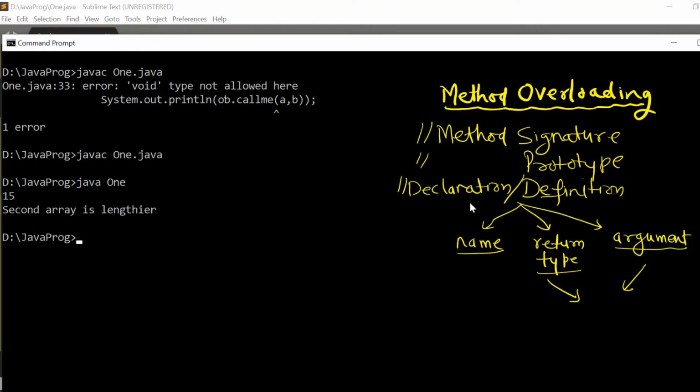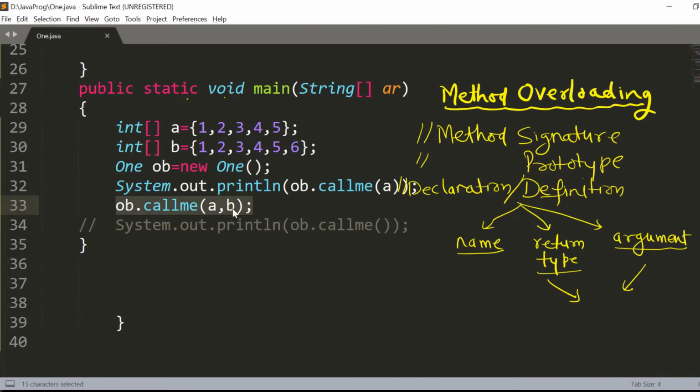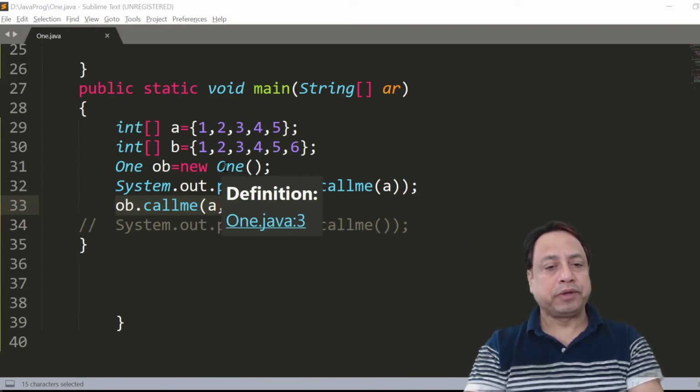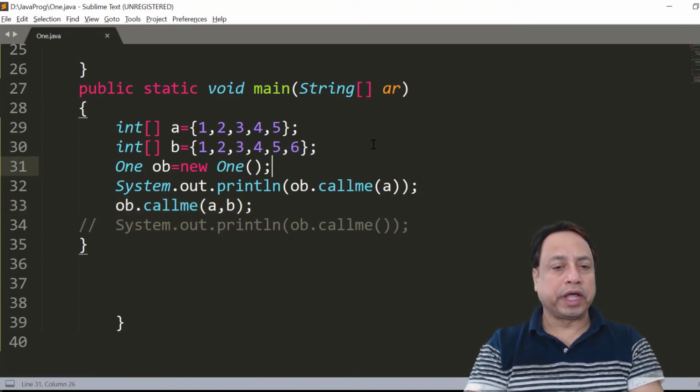Let's run this program. It's saying previously it was 15. Now the same callme function, which I have called here by passing one array, was printing the sum of all the elements. Now the same callme function, when I pass two arrays, is telling me which array is lengthier than the other one. So this is how we actually make use of method overloading.